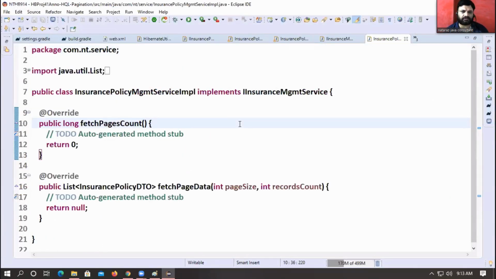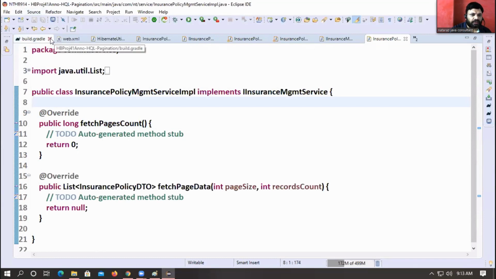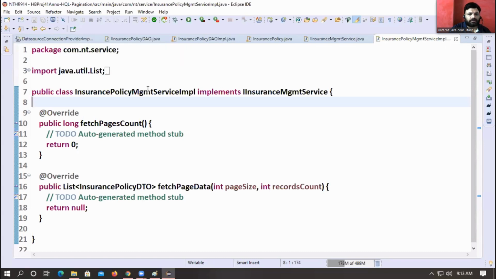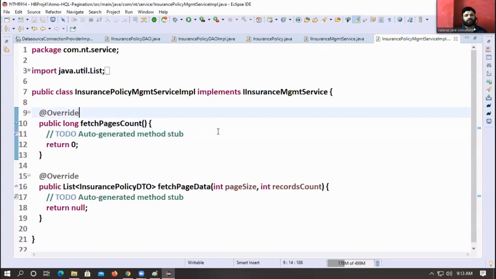Fine, guys. Now tell me. Right now, is DAO having any state, boss? Do you think DAO is having any state? No, DAO has no state. So is it better to create only one object or multiple objects for DAO? Only one object. Okay, how to create one object? In the constructor.